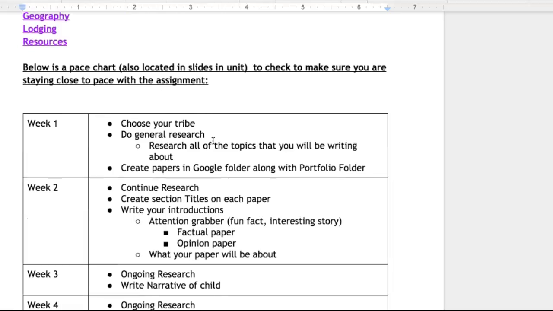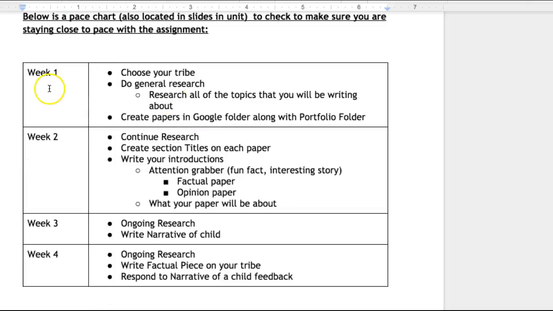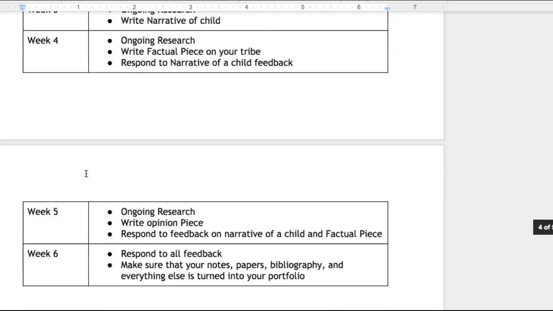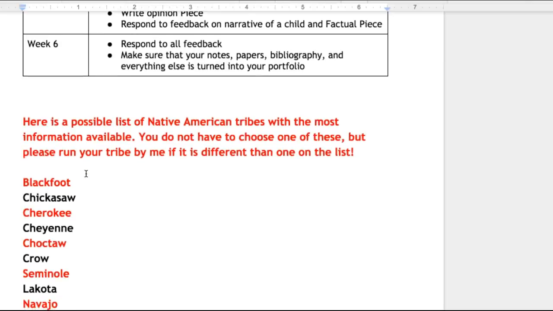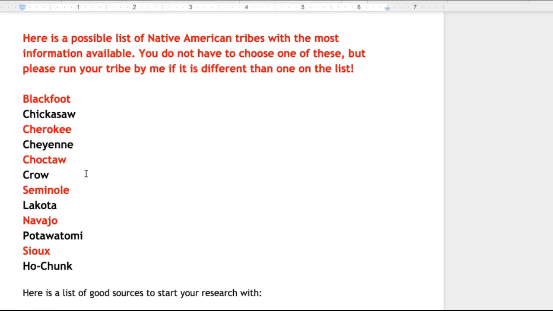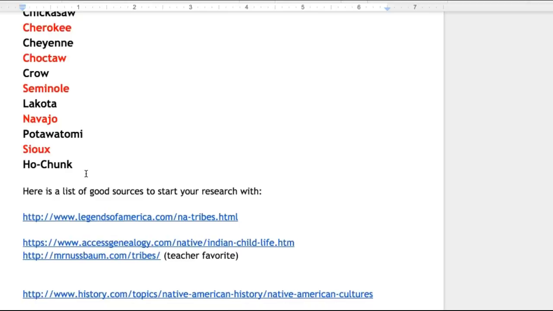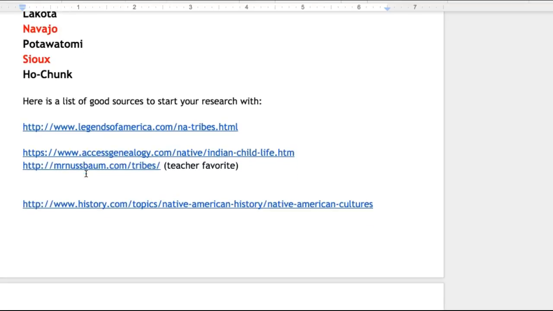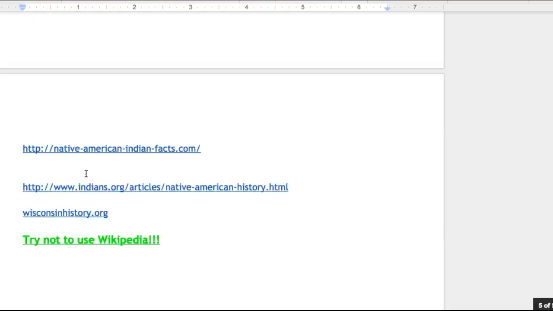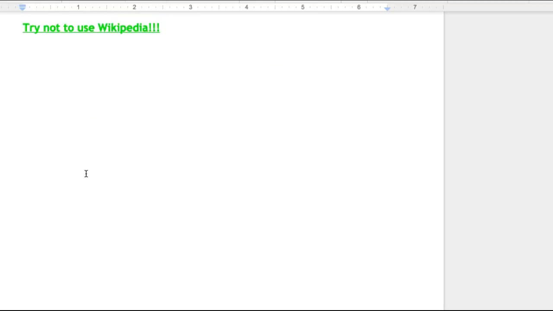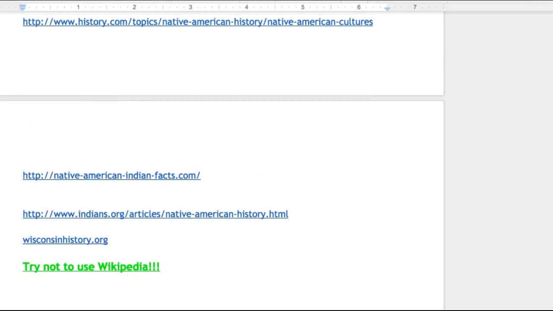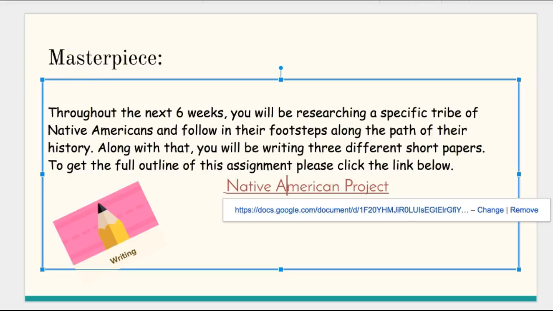And there is a pace chart here, really helpful to kind of keep you on track each week. And there's also a list of tribes. So this document is full of information. You'll be in here a lot throughout the next 6 weeks. And there's also a great list of resources to start your research. And you'll see they go on to that last page as well. So like a wealth of information in here for you. Definitely spend some time in here and get to know your project.